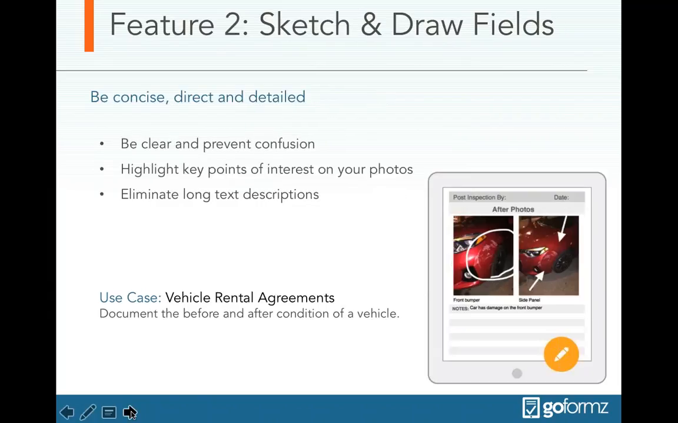The next one is sketch and draw. So once again, you could leverage a picture here, or you could actually have a schematic or a house design, whatever the case may be. And we give you the ability to actually circle and annotate and point and call out the specific areas that are really valuable for someone to see.